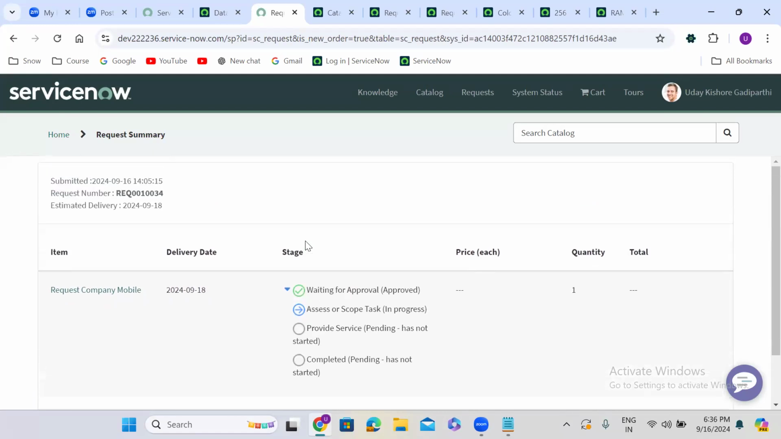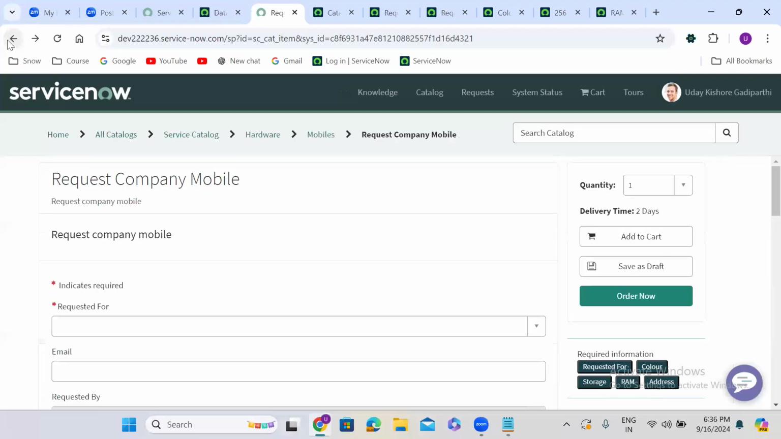This is actually the stage. So here I'm going back to the catalog form again. So this is the catalog form. In the catalog form, how many mobiles you want to request? You can just select the quantity as well. Delivery time is 2 days. Add to cart option. You can see in Flipkart, there is an add to cart option. In ServiceNow they introduced this feature, the save as draft option.